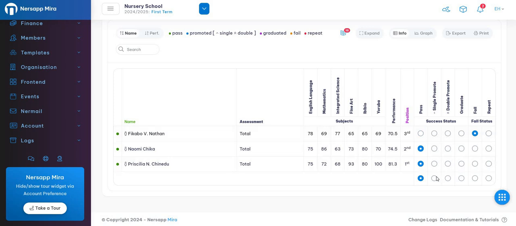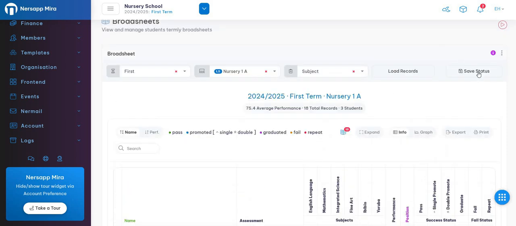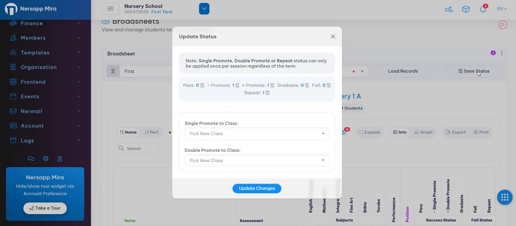So let's assume we are trying to promote students once, or maybe one of them is single promote, one of them will get double promotion, and the other would have to fail. If this is our settings, we're ready. We go to the top and click Save Status. When you click Save Status, a dialog box like this will pop up and you get so many information. One of it is very important as a reminder that note, single promote, double promote, or repeat status can only be applied once per session, regardless of the term.